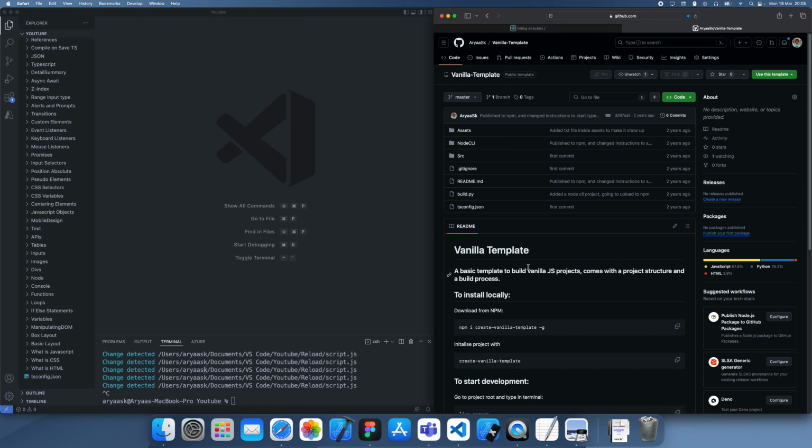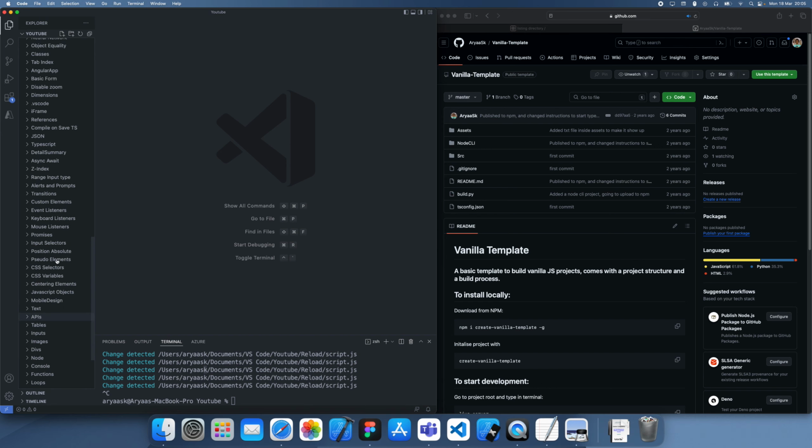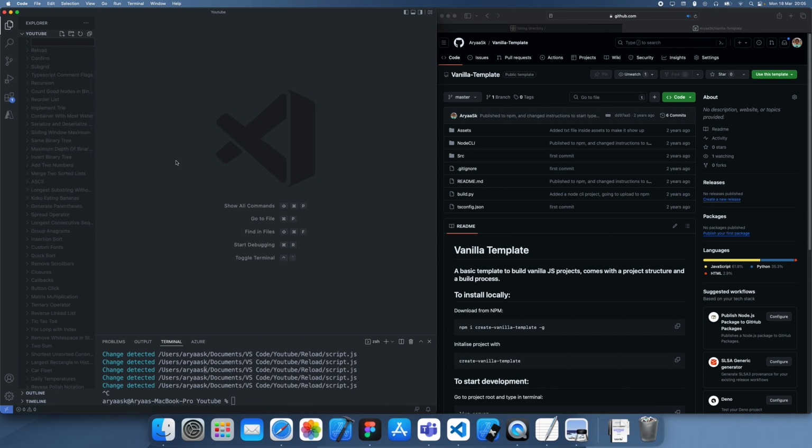I'm going to be showing you guys one of my projects called Vanilla Template, which is exactly what it sounds like. It's a simple template you can use to build Vanilla.js projects. So you might be thinking, why do you need a template to build a Vanilla.js project? Isn't the whole point that you just make it yourself without using any sort of framework? And yeah, you can do that.